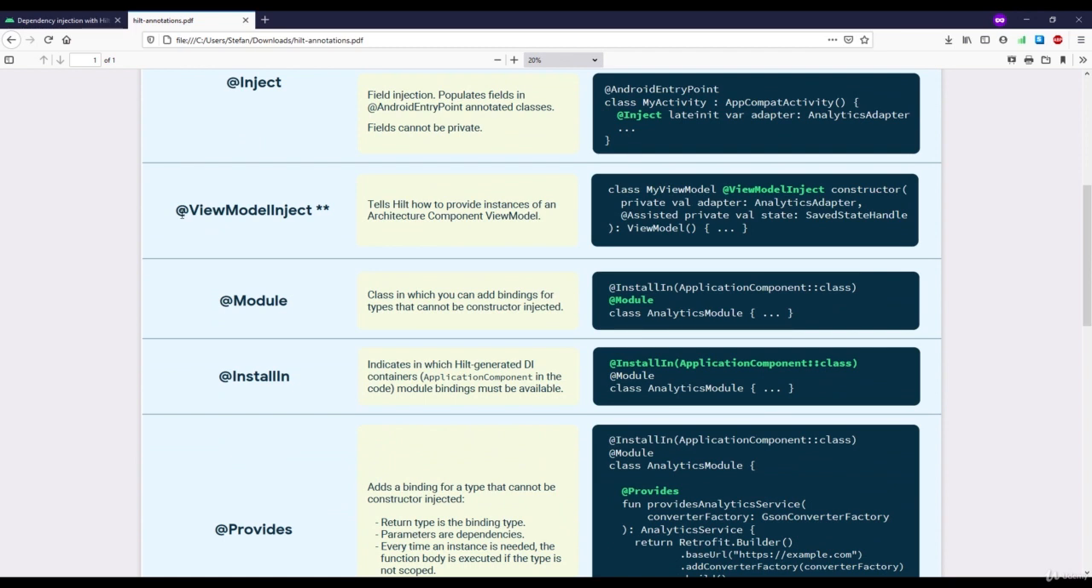Okay, down below we can see one new annotation which we haven't seen so far, but we're going to see it in our course when we try to inject our view model. This ViewModelInject tells Hilt how to provide instances of architecture component ViewModel, and with this annotation we are going to be able to directly inject our view models. On the right side you can see some examples, and you can also see the Assisted annotation with which we can handle a saved state.